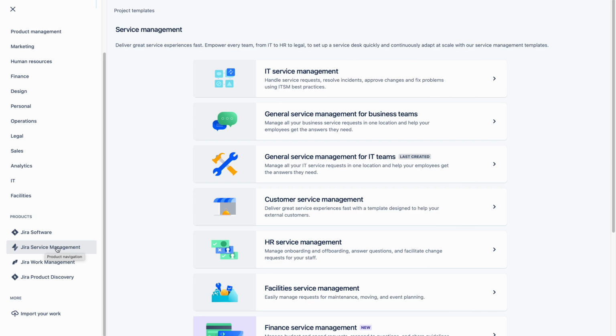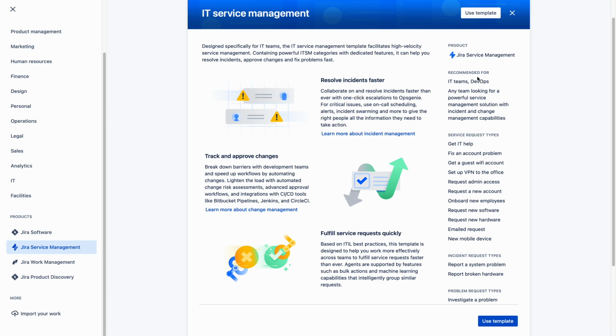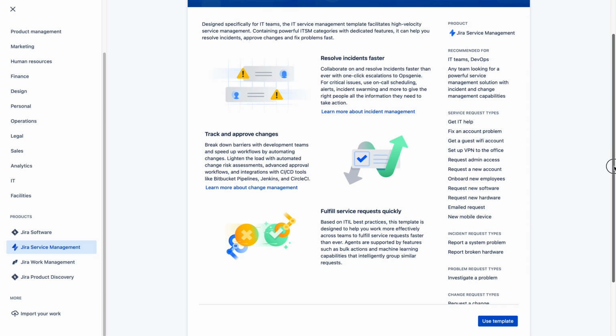So you can see this is a Jira Service Management product. If you click here, Jira Service Management templates will be available to you. By clicking these arrows, you can see what are the features available in that template. If I click here, I can see these are all the service request types which are available, and you can see the recommendation given by the Atlassian. Actually, this template is not suitable for my need, so I am closing this.